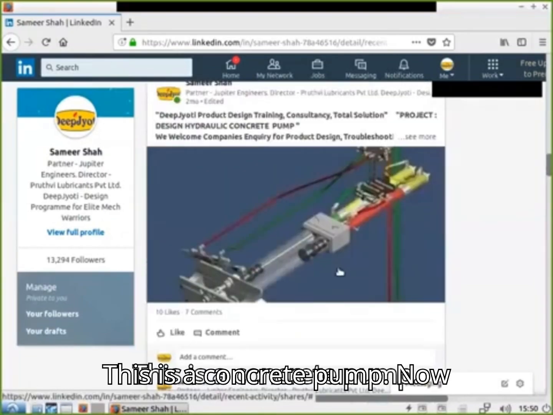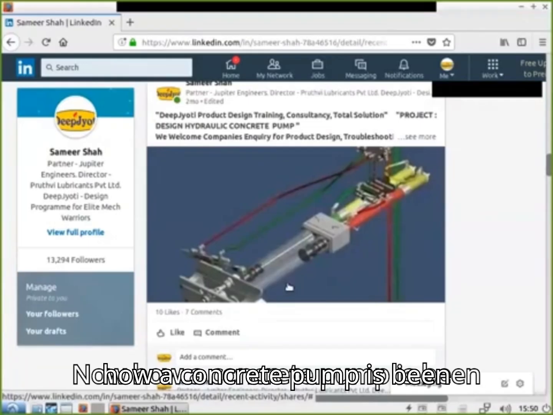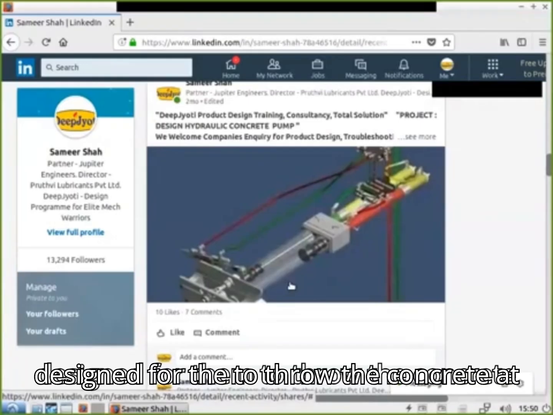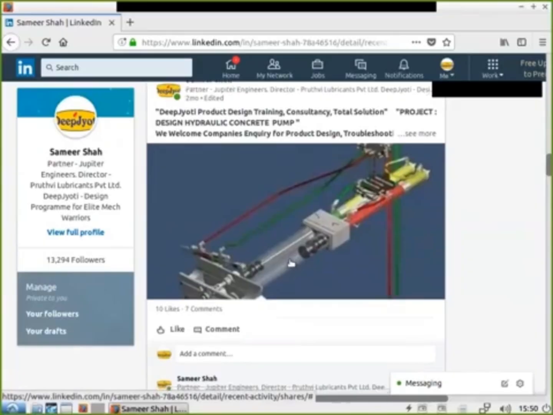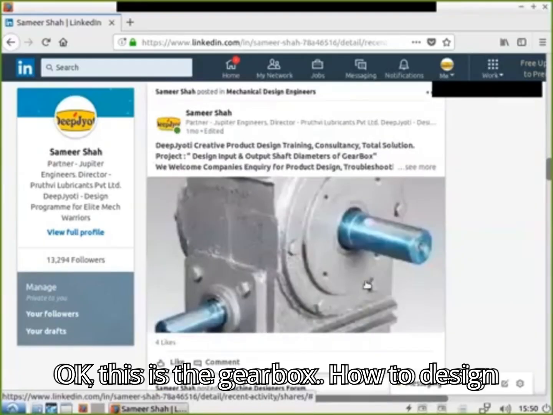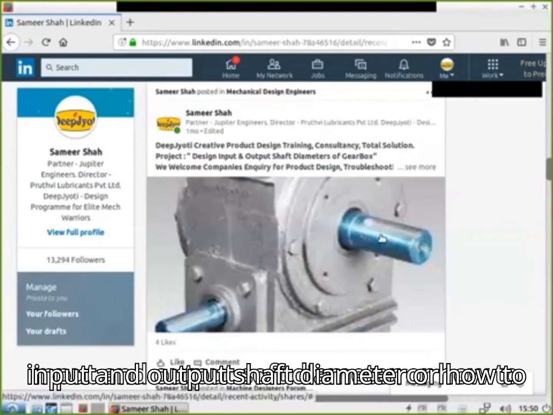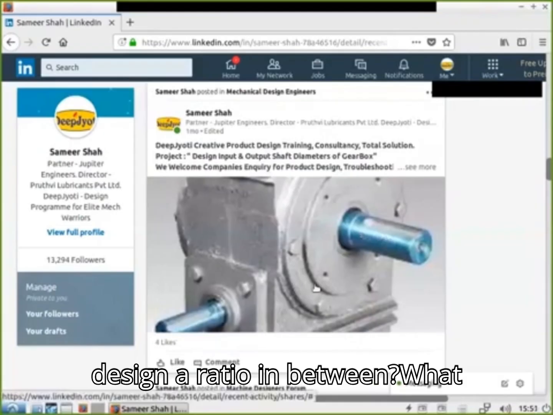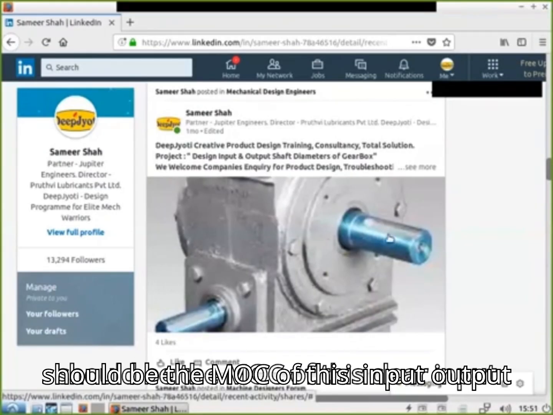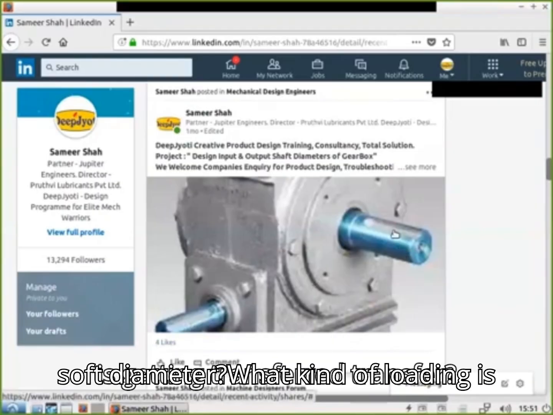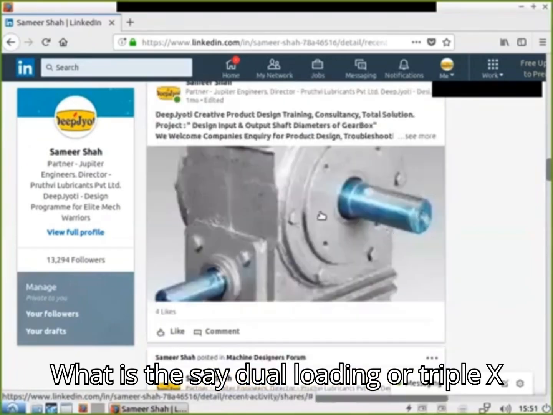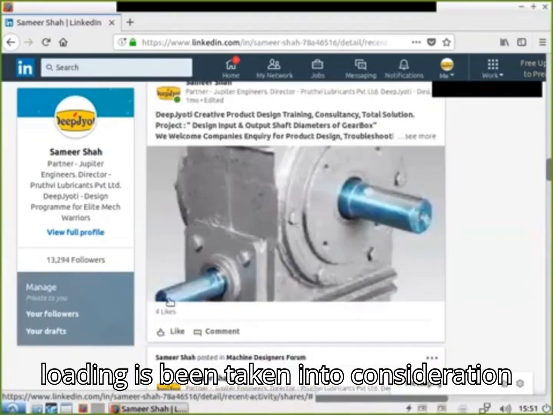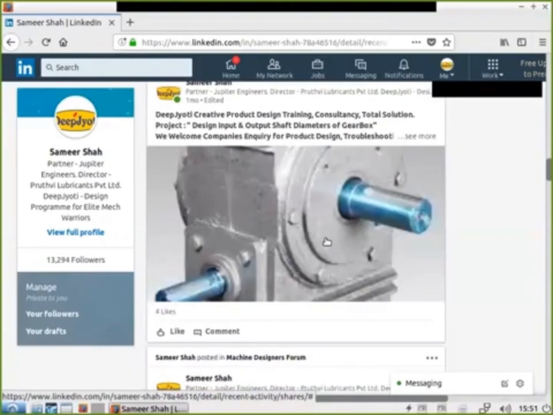This is a concrete pump. Now, how is a concrete pump designed to, say, throw concrete at the 10th floor or 15th floor, and how can you modify it to a 20th floor design? Okay, this is the gearbox. How to design input and output shaft diameter, or how to design the ratio in between. What will be the MOC of this input output shaft diameter? What kind of loading is getting transferred? What is the dual loading or triplex loading taken into consideration in this calculation?